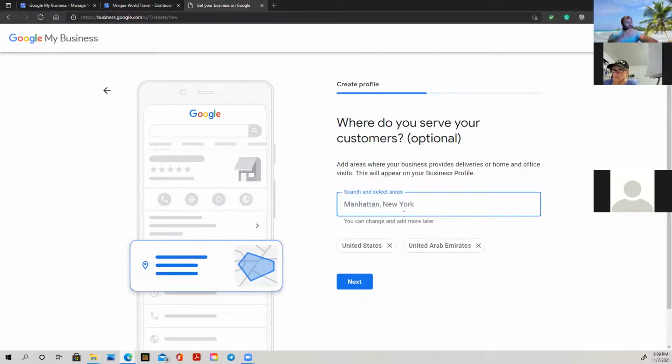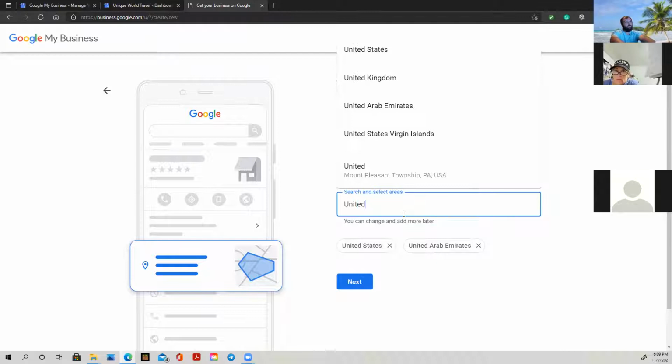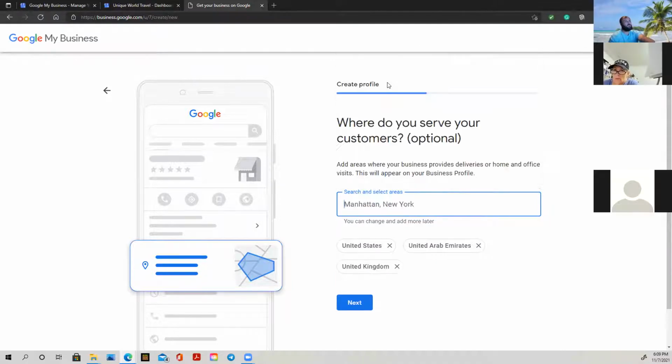Let's do the UK. I try to do the entire countries. I don't do just specific locations because specific locations are just going to give you that area. You do the entire country, you'll pop up for everything. And ultimately, that's what you want to do, is pop up for everything. These are just the three that I use. You can use any of the ones that you want to use. But United States, of course, is going to be your primary one.